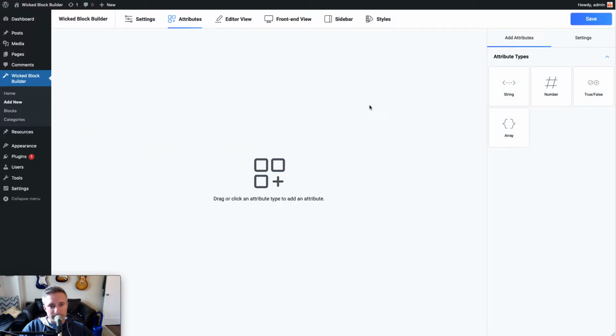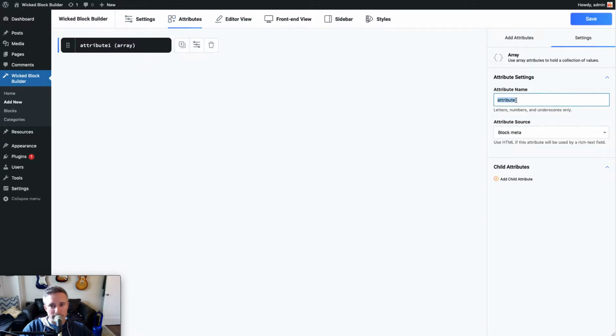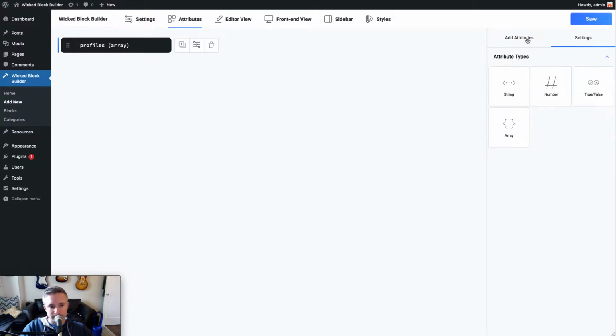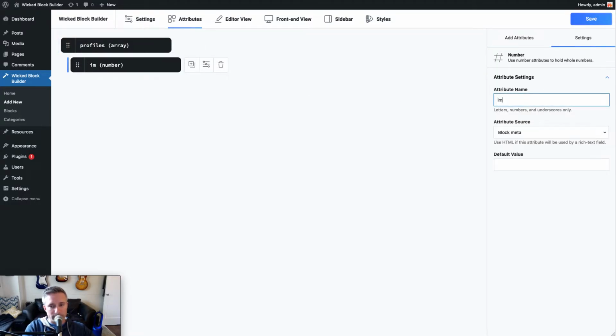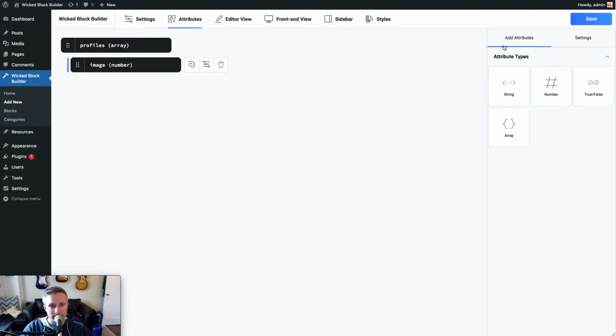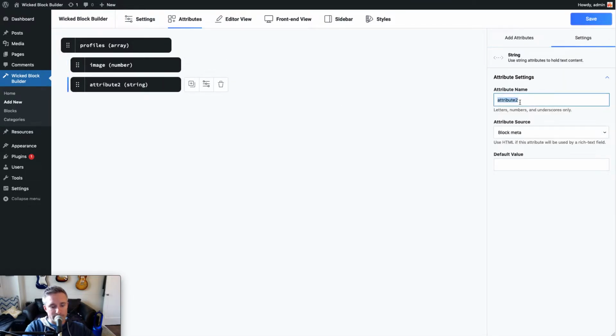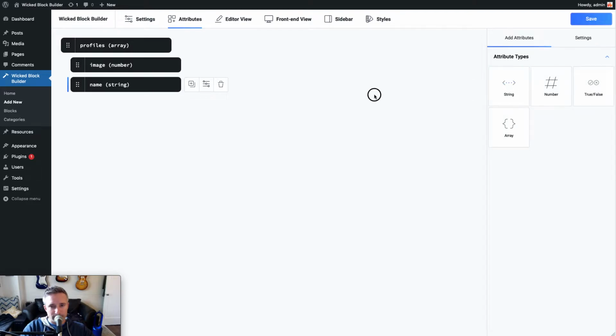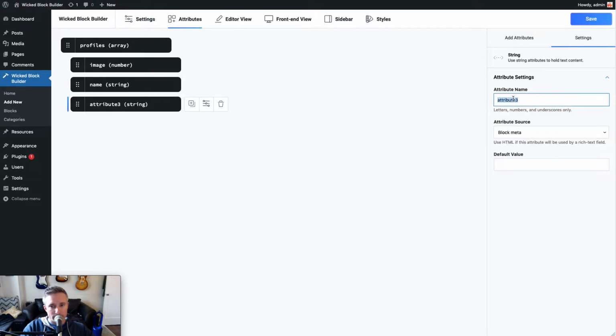For attributes, these will store the data for our block. So I'll add an array attribute to hold our profiles. And for each profile, I'm going to add a child attribute, one for the image ID for each person, a string attribute for each person's name, and one for their title.